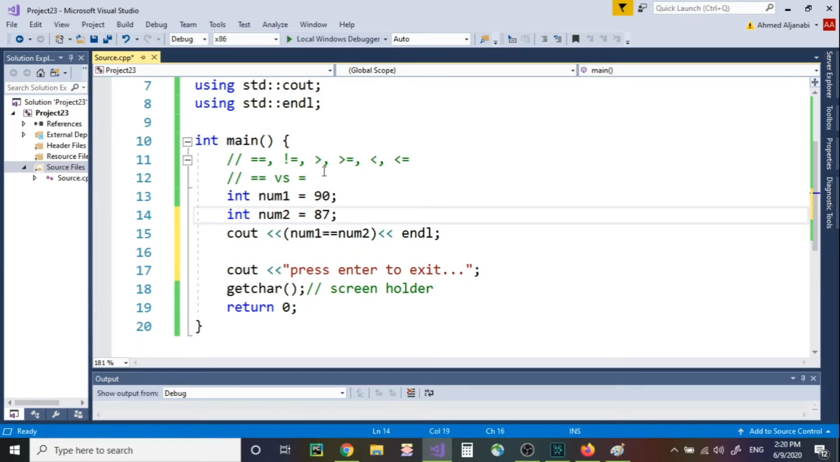But you can compare integers with integers, characters with characters. That will work. You can also compare integers with characters, and we're going to have examples of that later on. But at this level, let's just keep it integer with integer, character with character, and keep it that simple.